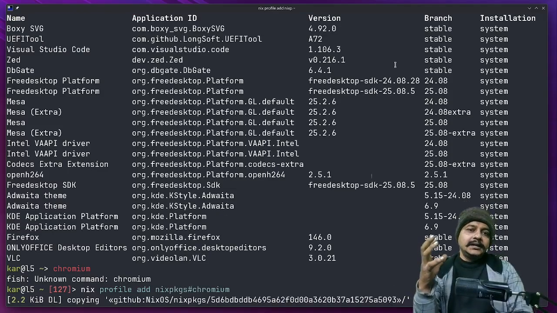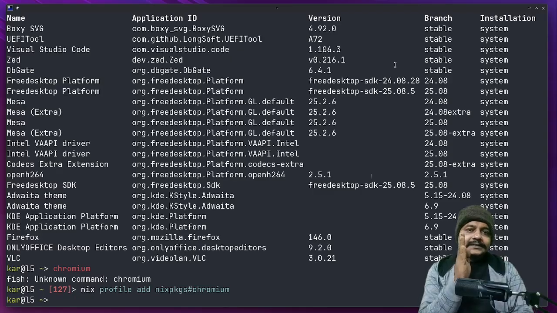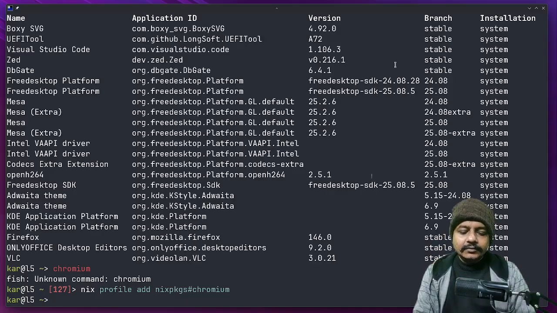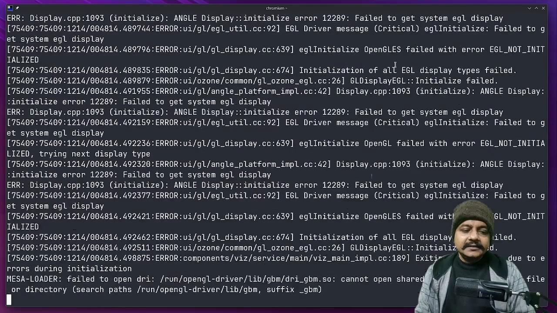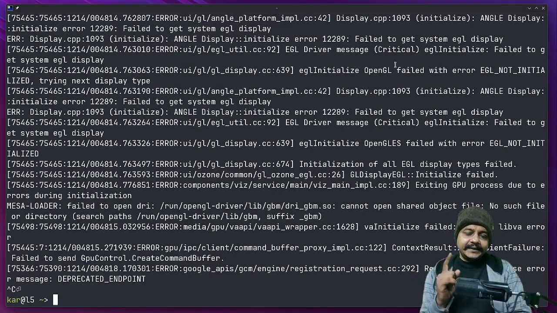Now it will download all those necessary packages and store them in the /nix folder. Nix package manager is so good, like it can handle multiple versions of the same application. Now let's type Chromium. See, this Chromium started. Let's close it. Now it's time to dig into APK and APT.